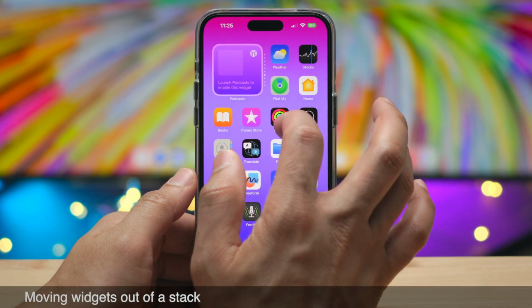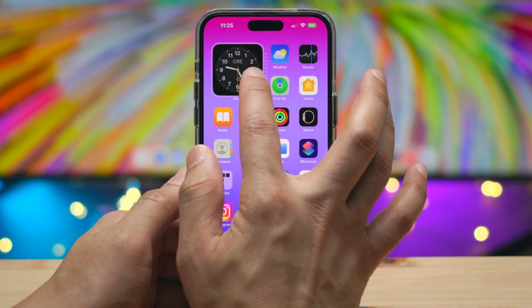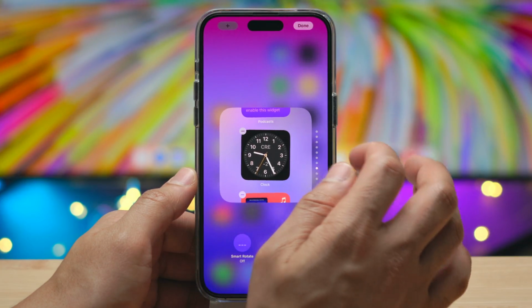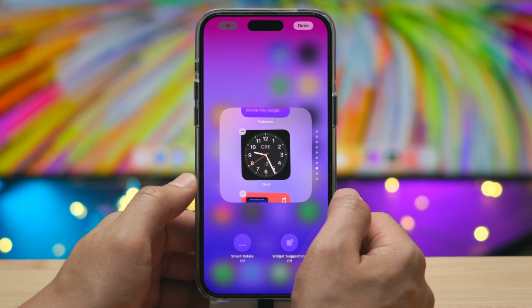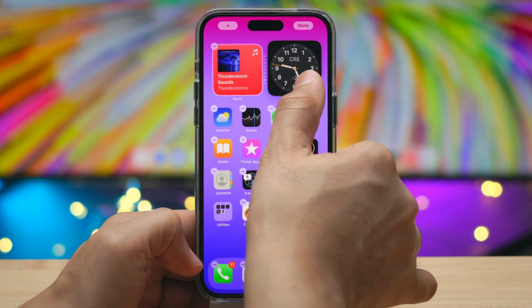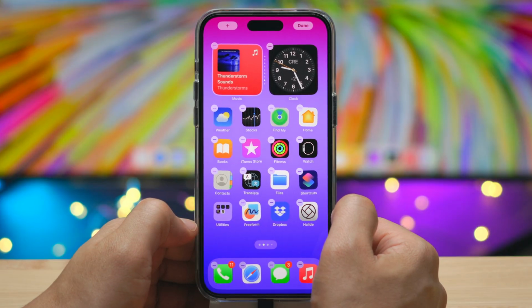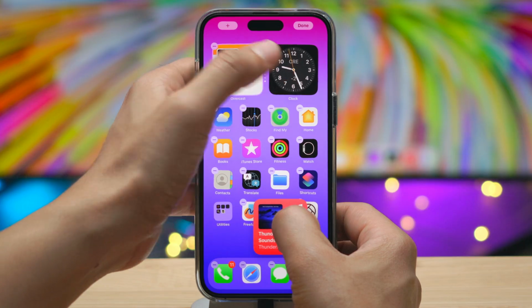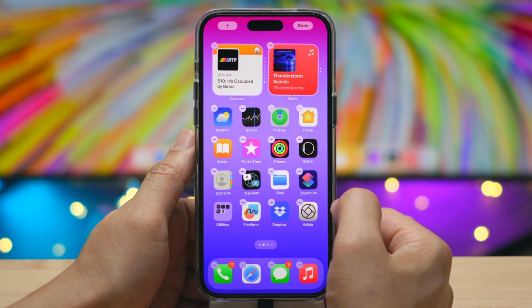Now let me show you how to move widgets out of a stack. So we're going to long press, and we're going to select Edit Stack, and now we're just going to tap and drag one of those widgets out of the stack, and now you can place it on its own. Just like that. But the clock widget looks a little lonely, so we'll go back to the stack, we'll drag another widget out, and we'll use it to create a new stack.